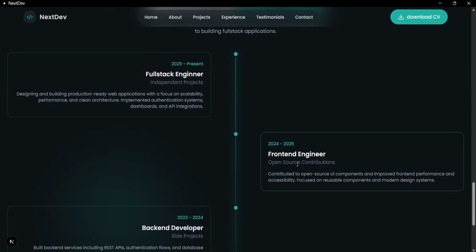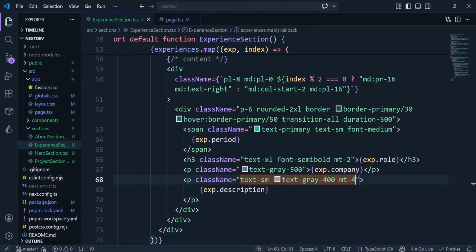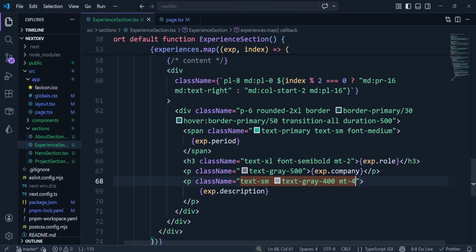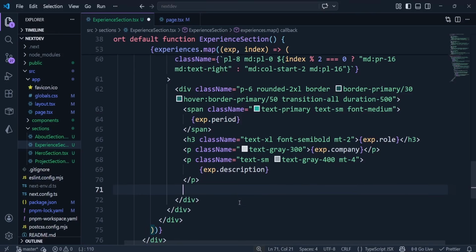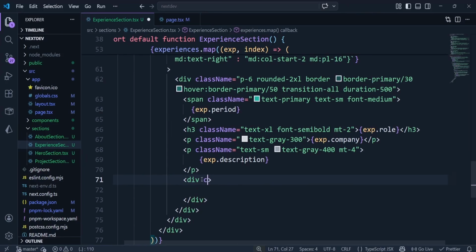This one looks a little bit too light. So what I'm going to do, from text-gray-500, let's do text-gray-300. Yeah, that's way better. Now, after this paragraph tag, we're going to create a div tag, which we're going to give a Tailwind class. This is going to be dynamic, so make use of backticks.